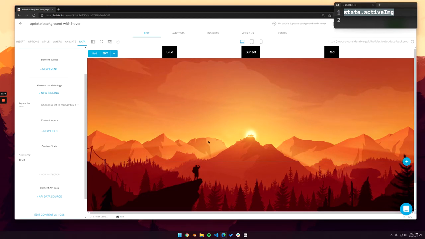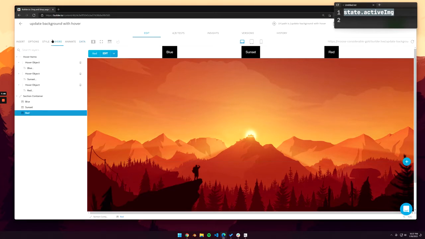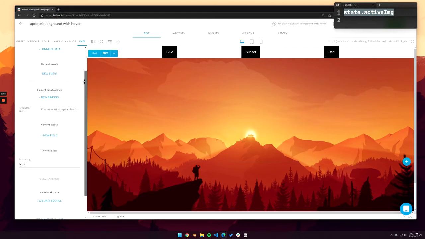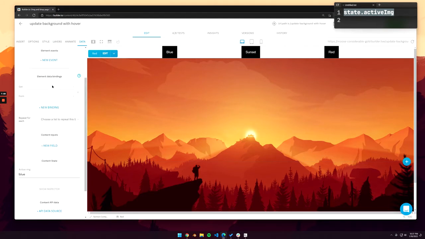But our images are still not working. Let's go ahead and fix that. Since our red image is on the top and the easiest to tell if it's working, let's go ahead and get it selected. Then let's create a data binding.